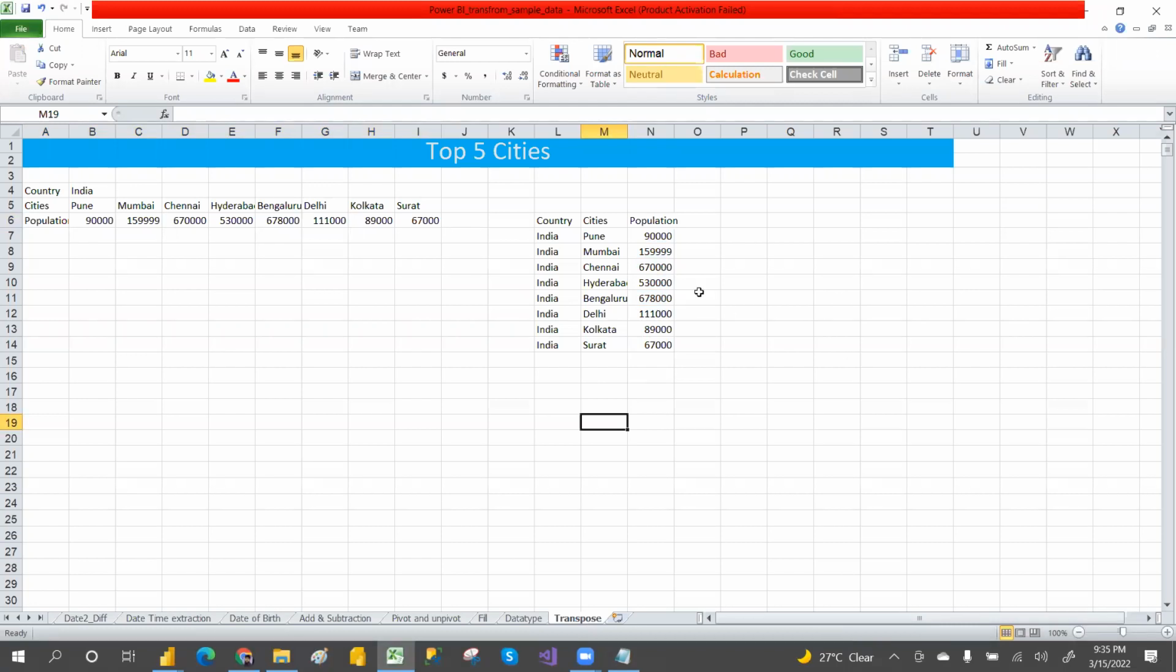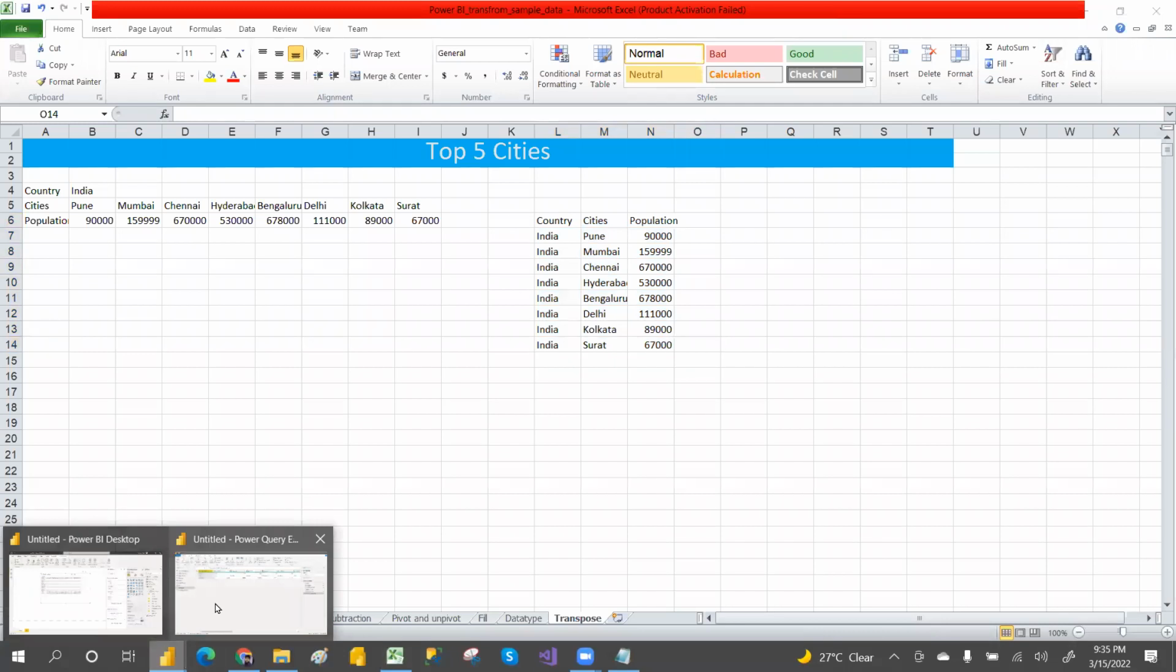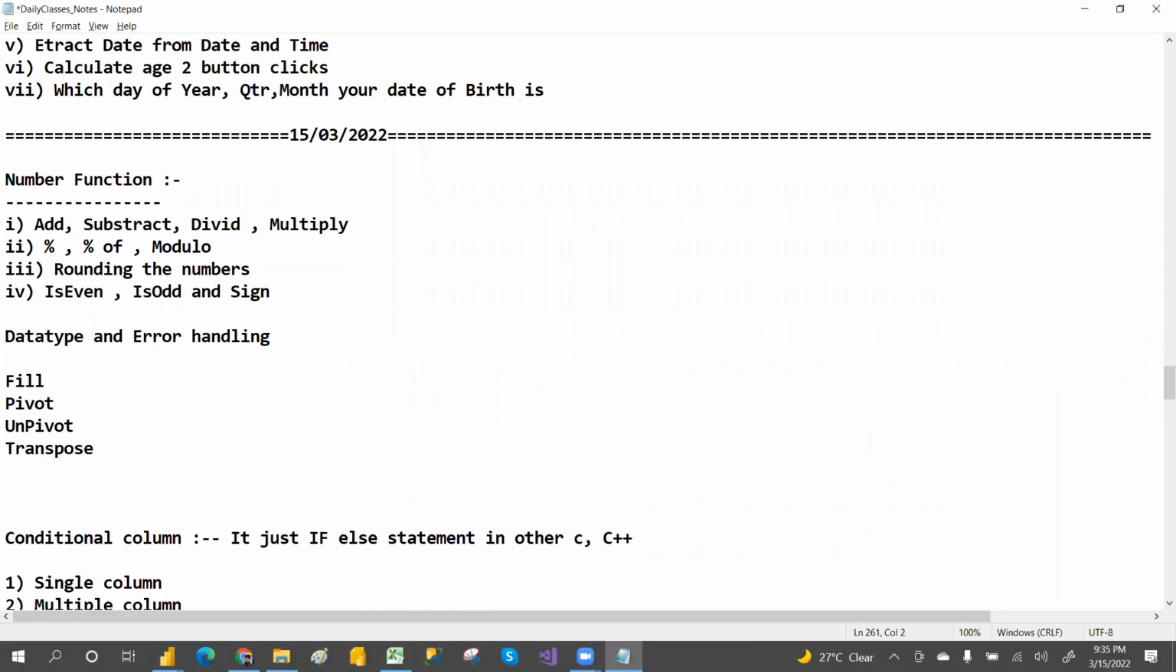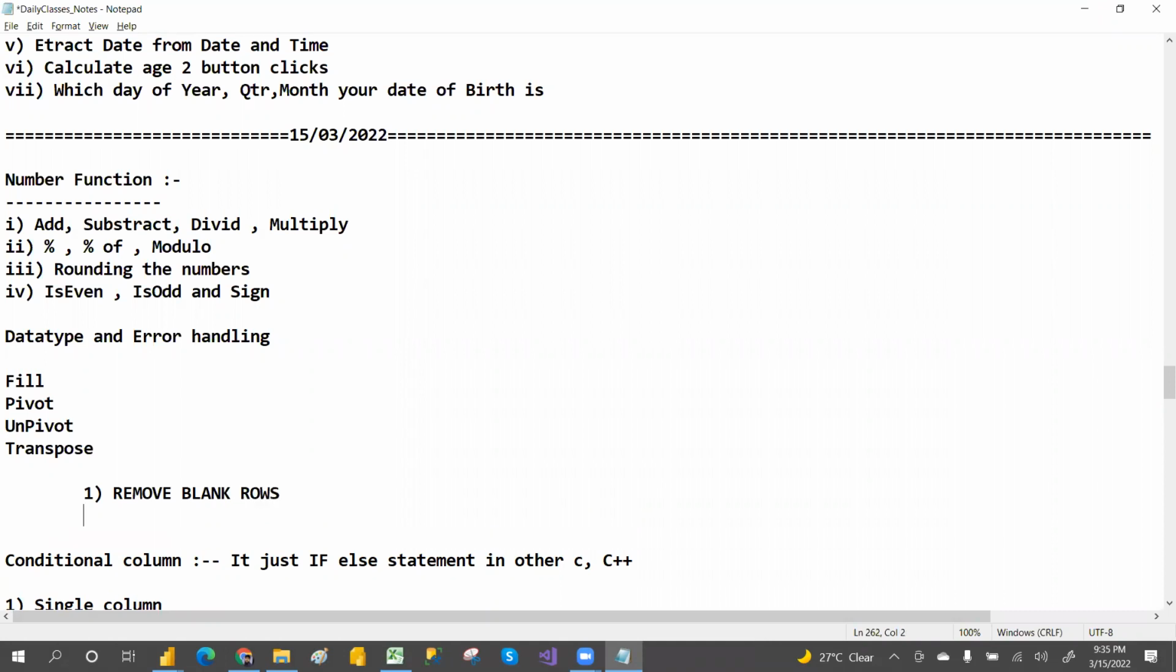So that is my main goal, how to transpose. Let me go to Power BI. First, what did I do, guys? In transpose, first I removed the blanks. There is some blank data, so I removed the blank rows. And then the top two rows were blank, right? Yes, so I removed the top two blank rows.